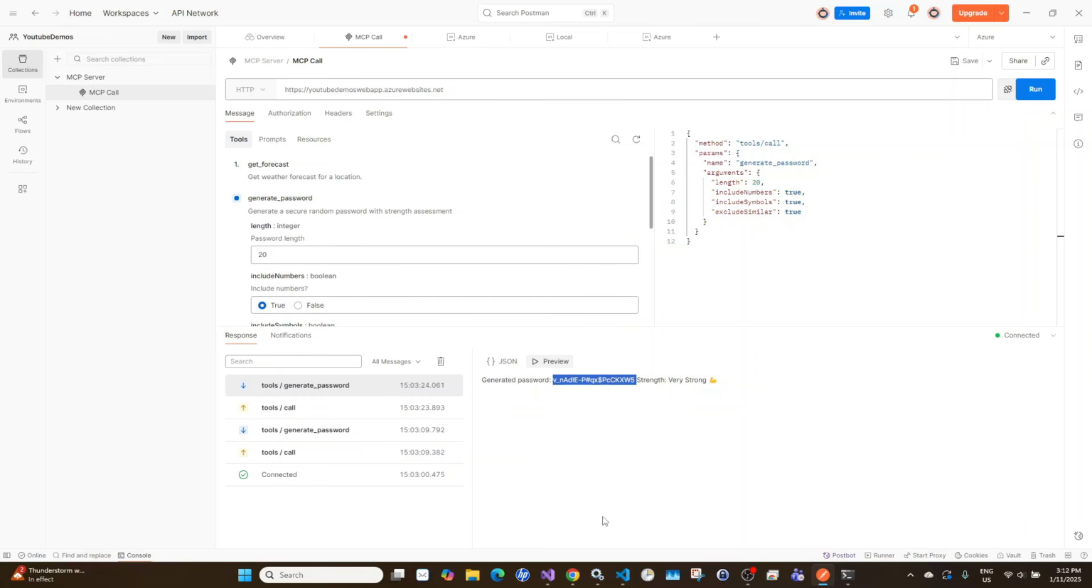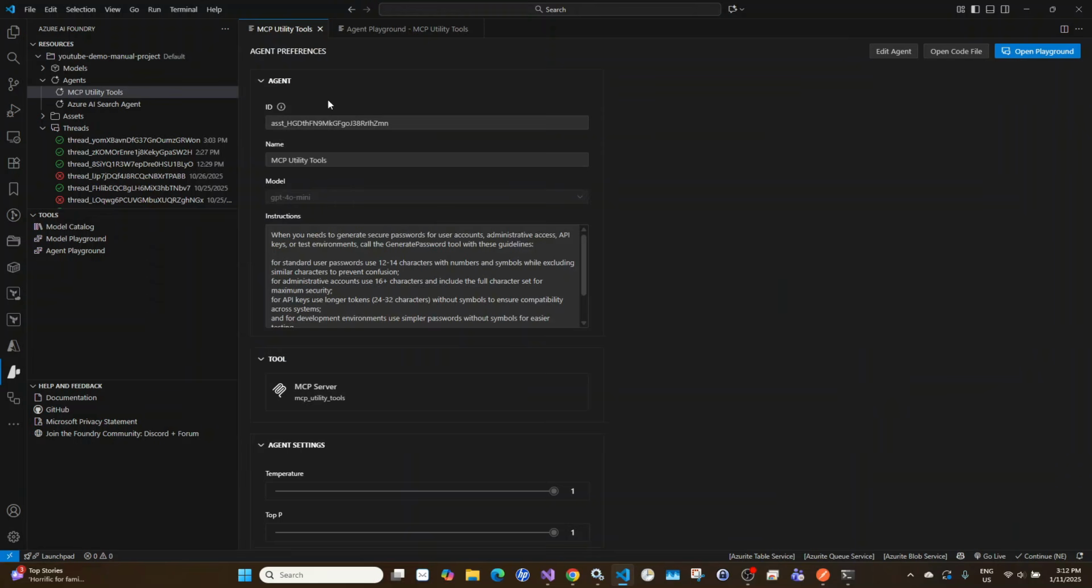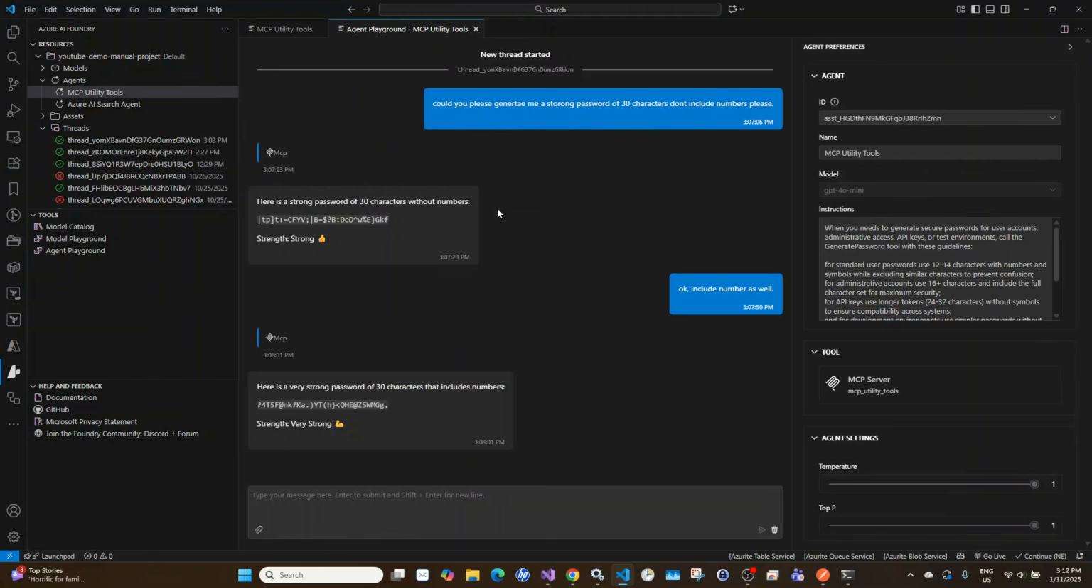Once it is all tested and deployed and working fine, then we will go to Azure AI Foundry and create a new agent. And in that agent, we will link it with the MCP tool we created. And after that, we will send few prompts. We will ask it to generate a password for us, and then we can try with the different parameters. So this will be an interesting and short video on MCP tool. So let's get started.